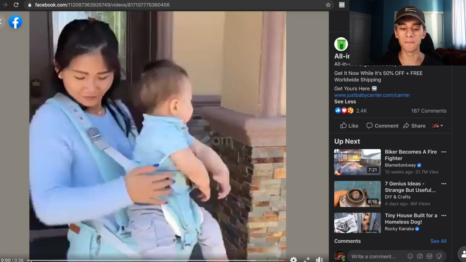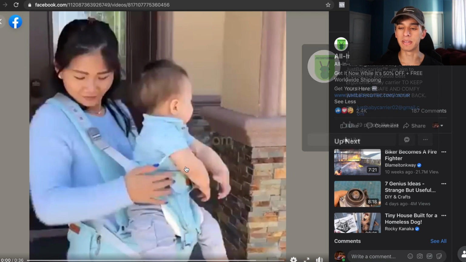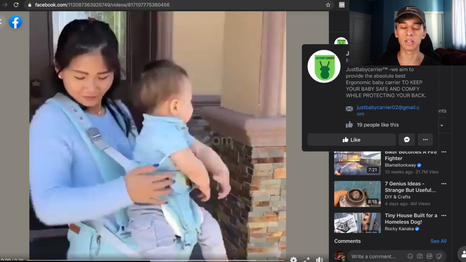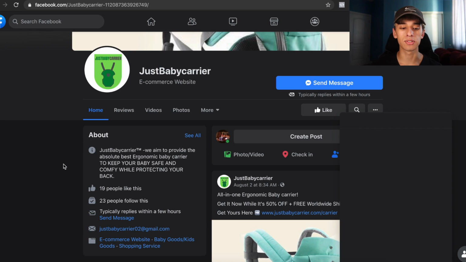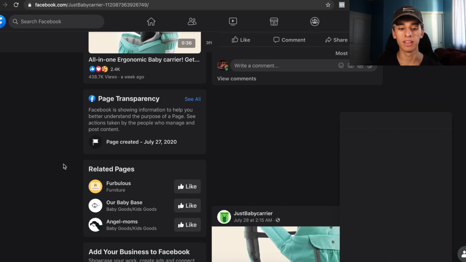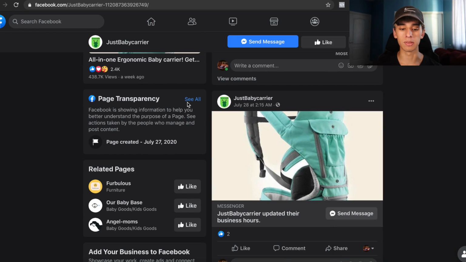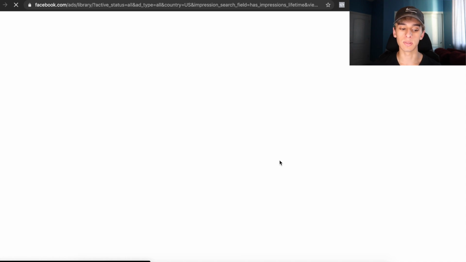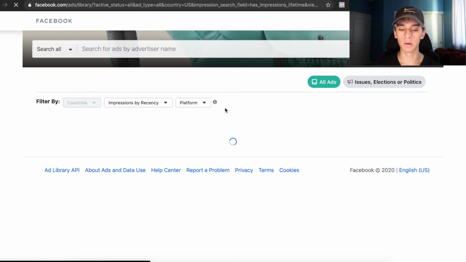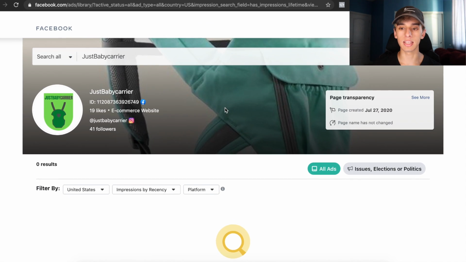So this one is selling a baby brace, or like a baby carrier backpack type of thing. So I'm going to go onto their Facebook page. I don't know if these pages are running ads. I'm doing this all live, so keep that in mind. But we can scroll down and see that they have been running this page since July 27th. And they are currently not running any ads. Let me just verify this, because sometimes Facebook bugs out and it says they're not when they actually are. So we will go and just verify. Yeah, so they're not running any ads.